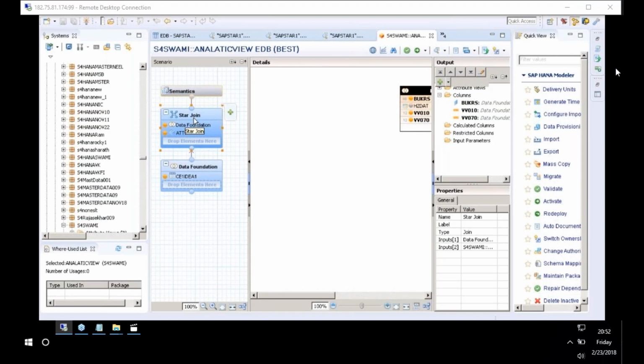Why is HANA known as model to code? Whenever you're creating a scenario, based on that scenario, code is automatically generated in the backend.